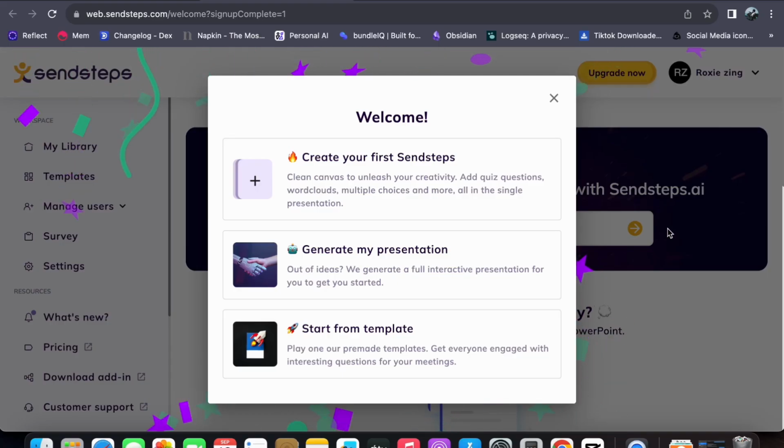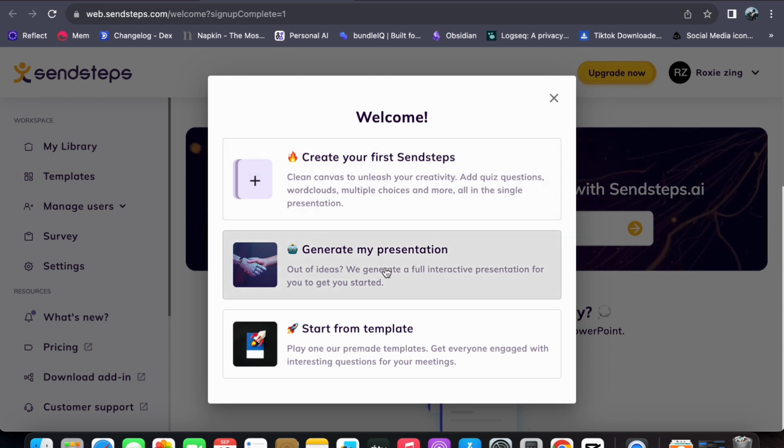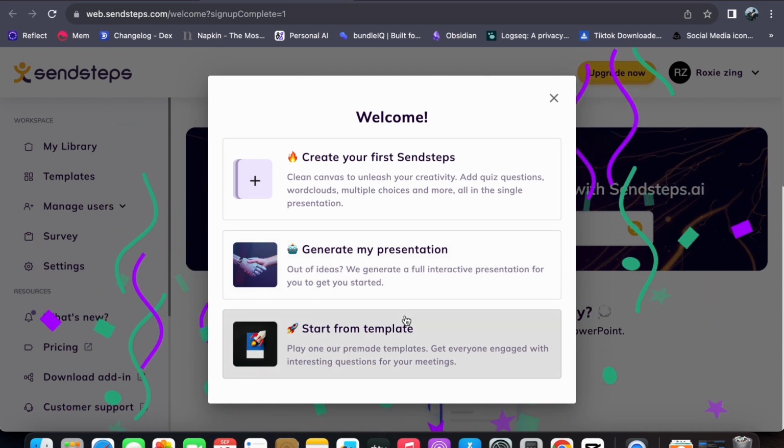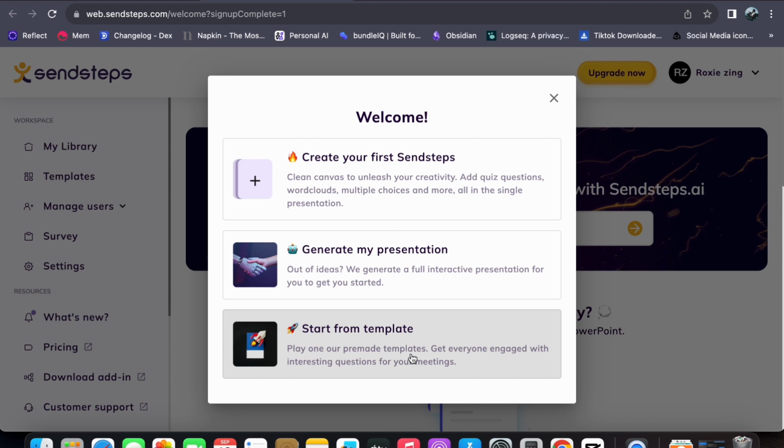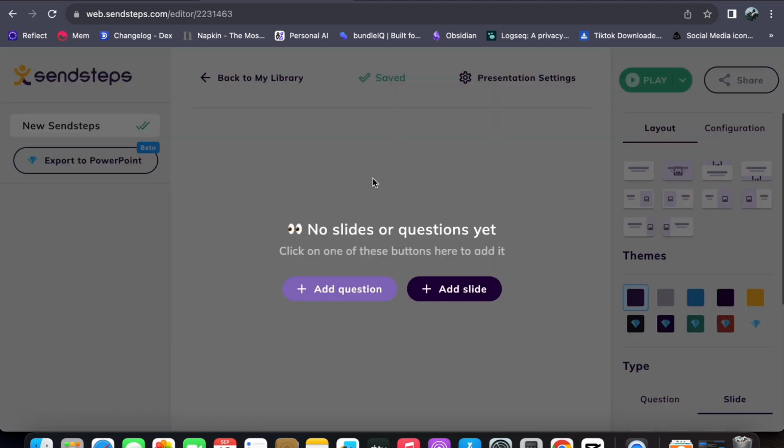Once you have completed the simple sign-up process, especially if you are new to Sendsteps AI, you'll be greeted by a welcoming message. Don't worry if you see it, you can easily dismiss it if you prefer. Now, at this point, you'll find yourself with 3 intriguing choices laid out before you: create your first Sendsteps, generate a presentation, or start from a template. Today, let us embark on the journey of creating my first Sendsteps. So go ahead and click on Create My First Sendsteps.